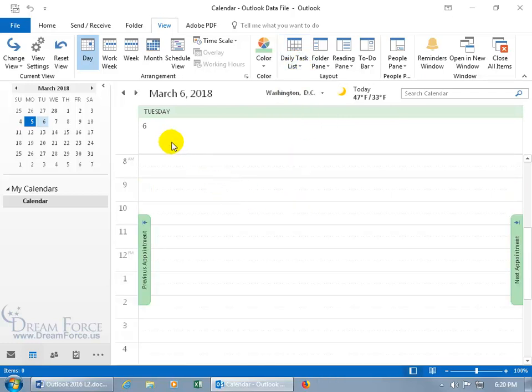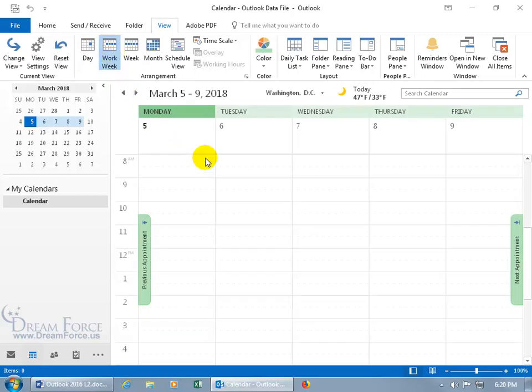And let's come up here and go to the next view, which is the work week. The default for Outlook is Monday through Friday. If yours isn't Monday through Friday, maybe it's Tuesday through Saturday, that's okay. In a later training video, I'll show you how you can customize that. Again, it's got the default working hours, 8 to 5.